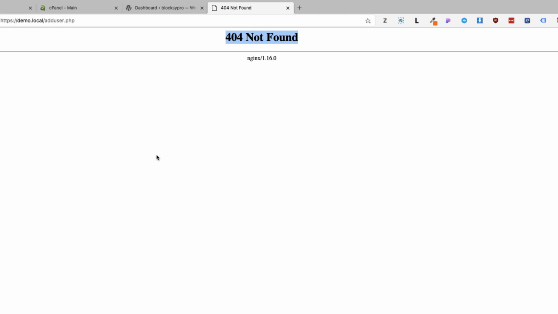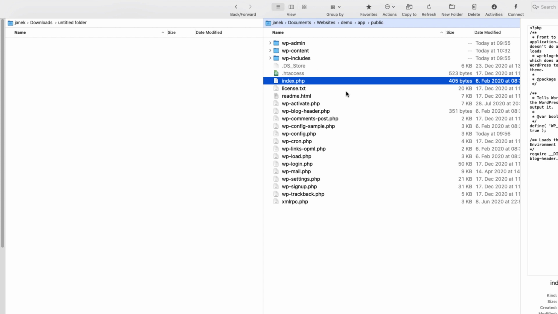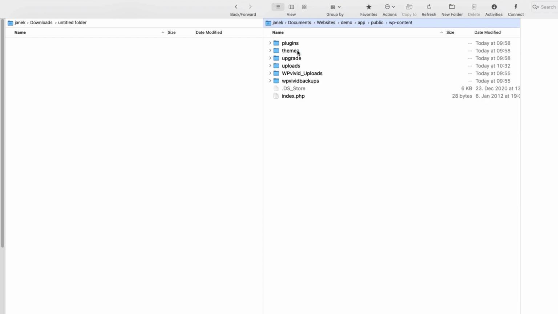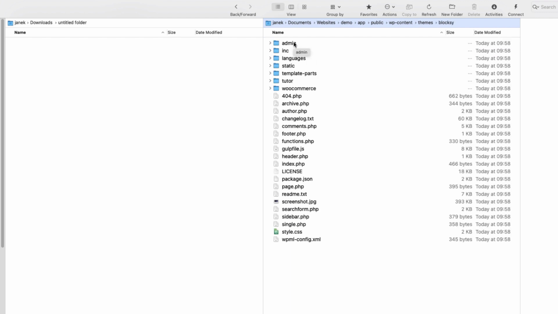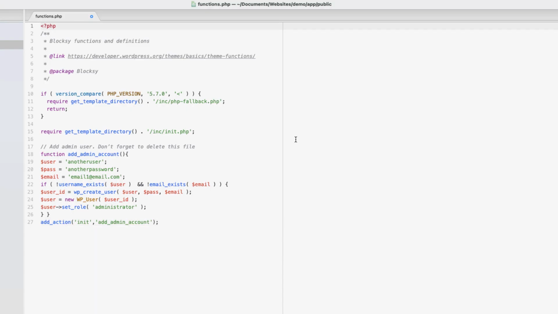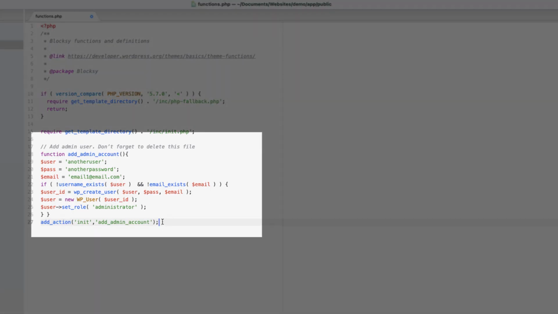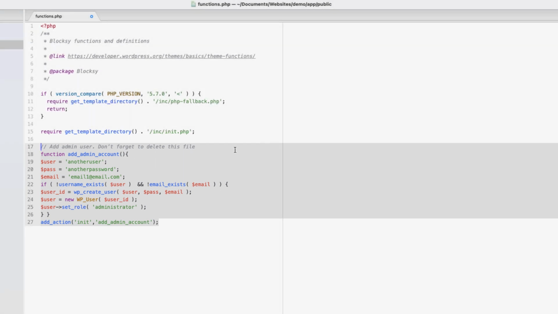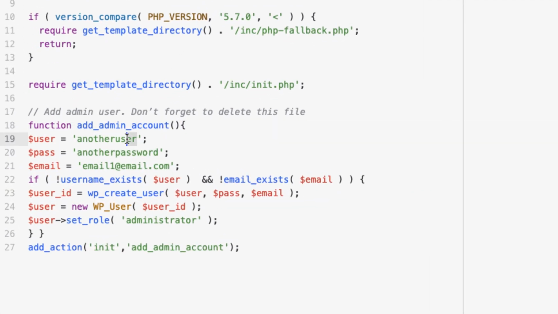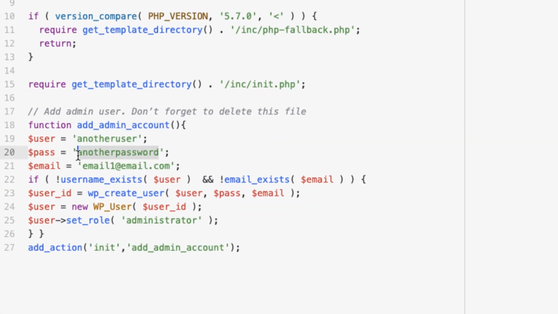Now I'm gonna show you another option, and this means that you have to go to the FTP or a cPanel, open up the wp-content, themes, and open up your theme folder. For example, Blocksy I have. Now find the functions.php file. And next, paste this code here. Once again, you can find the link to the code snippet in the description of this video. Here goes a user, here goes a password, and here goes the email.